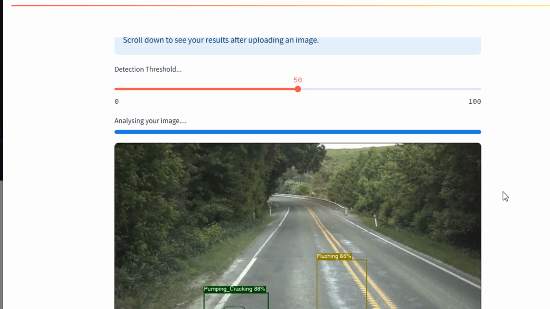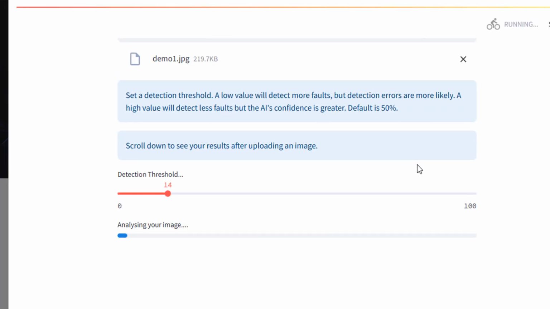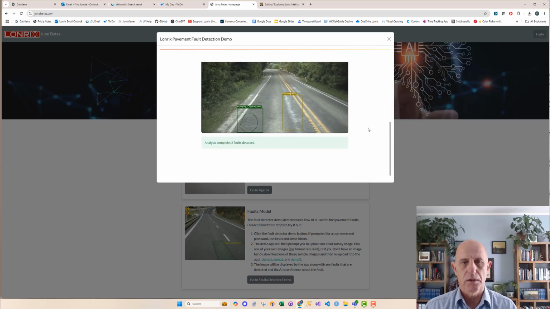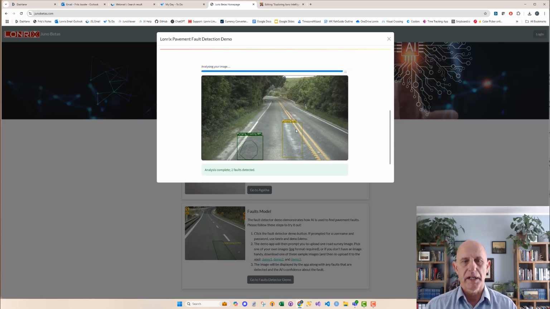And if you're loading your own images, you can play with this detection threshold. If you lower the threshold, it's more sensitive to detect distresses, but it may also give you some false positives. So you'll see in this case, it probably will not make a difference. So I just drag this back, and inferencing will happen again with this detection threshold. And you can see in this case, it didn't make a difference.